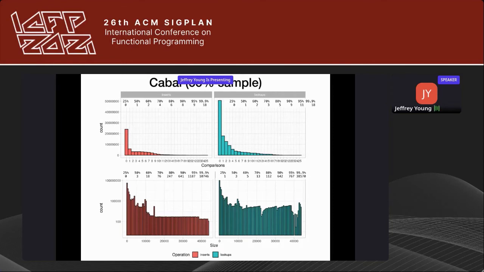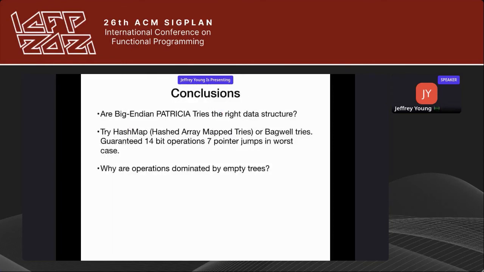So the question I want to ask, or the conclusion of this rather long amount of data, is: are these really the right data structure to be using? If most of the time our data structures aren't larger than 2,000 elements, then should we even be bothering using something like the Big Endian Patricia trie? I think we definitely need to try the hashed array map tries or Bagwell tries. Bagwell tries would perform even better, but I don't think there's an implementation in Haskell.